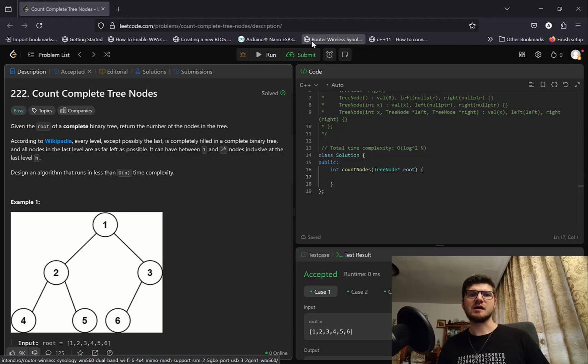According to Wikipedia, in a complete binary tree every level, except possibly the last, is completely filled, and all nodes in the last level are as far left as possible. It can have between 1 and 2 to the h nodes inclusive at the last level h. Design an algorithm that runs in less than O(n) time complexity.